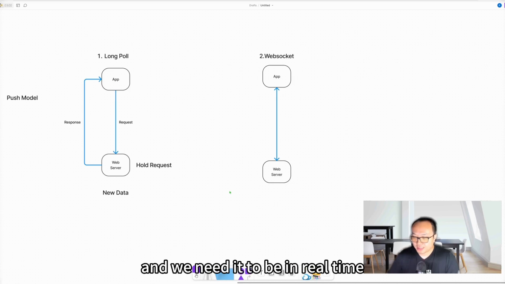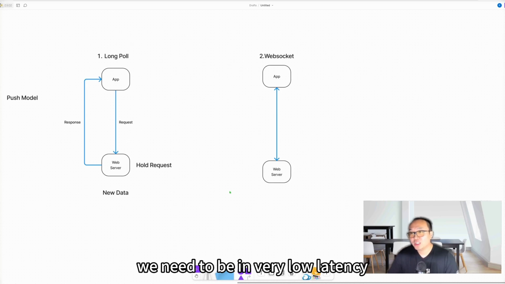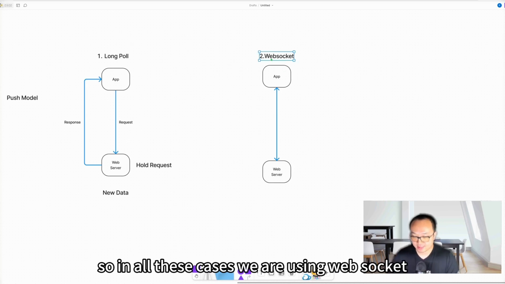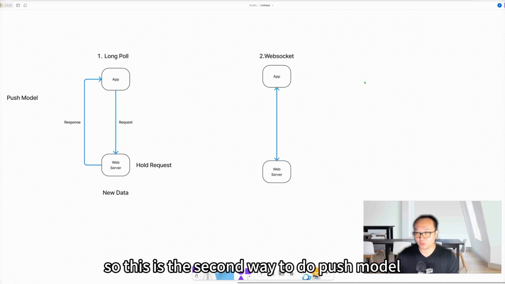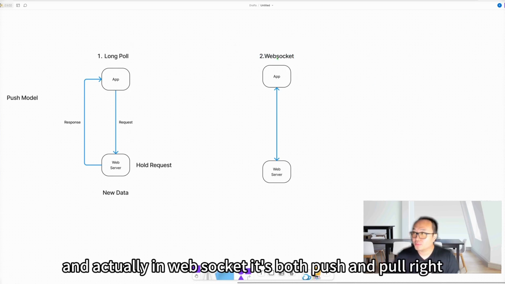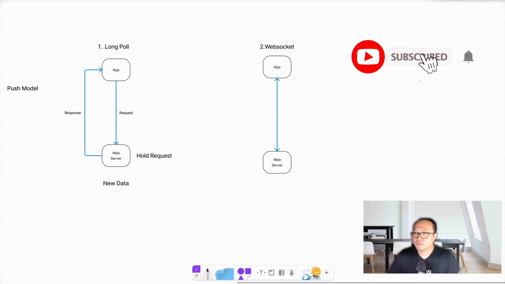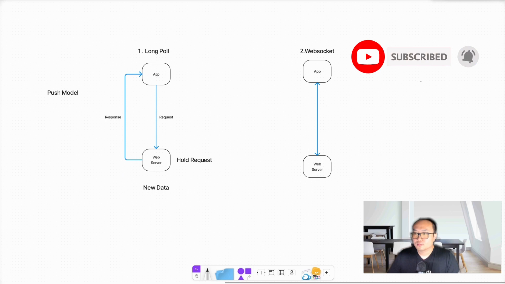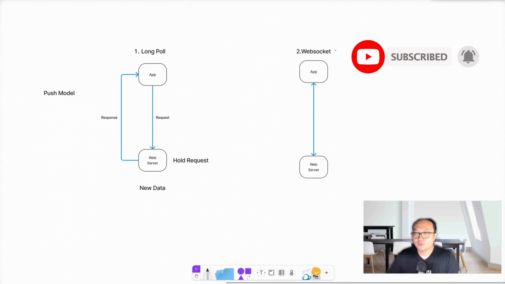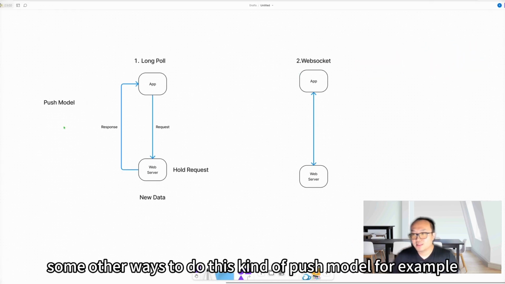And we need it to be in real time. We need it to be in very low latency. So in all these cases, we're using WebSocket. So this is a second way to do the push model. And actually in WebSocket, it's both push and pull, right? Okay, cool.